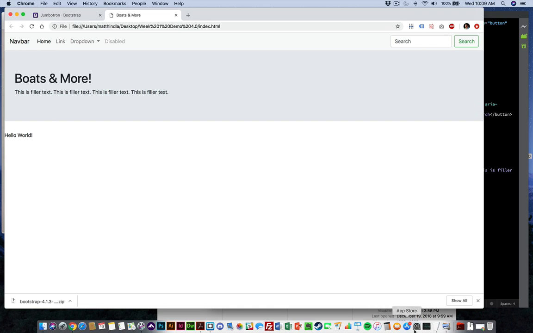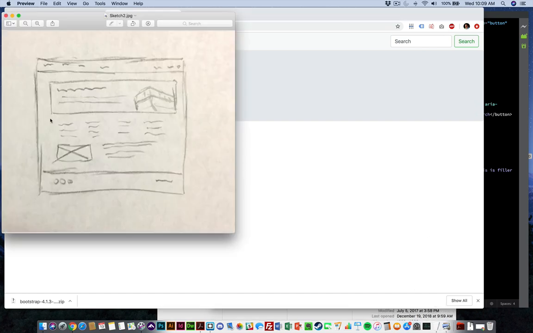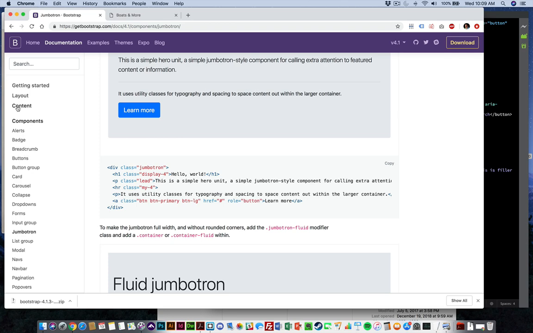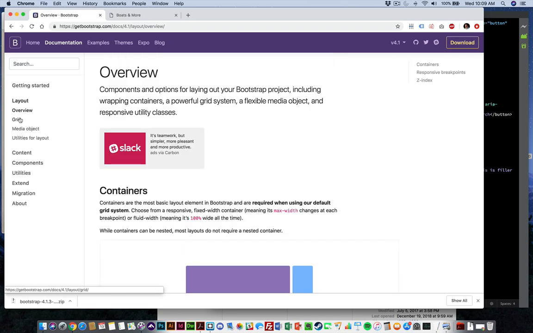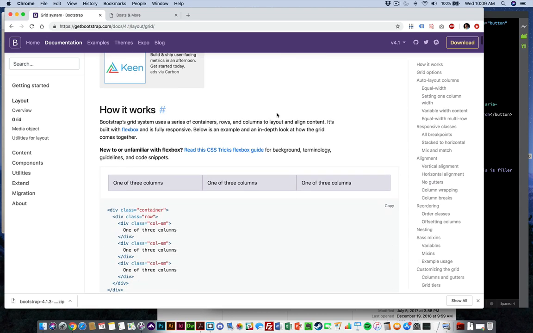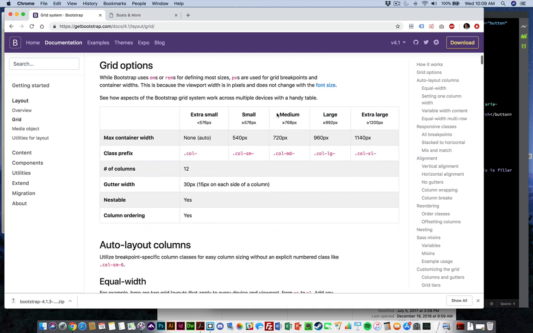Now, I kind of want everything confined to a particular width, and I can do that by using my Bootstrap grid as well as a container to contain everything within this layout. So I'll go back to my documentation and let's go to layout and then grid. Bootstrap comes with a very flexible, responsive grid that I can utilize to set up my layout. And it's going to be based off of 12 columns. So I can break up my space into 12 columns however I'd like.